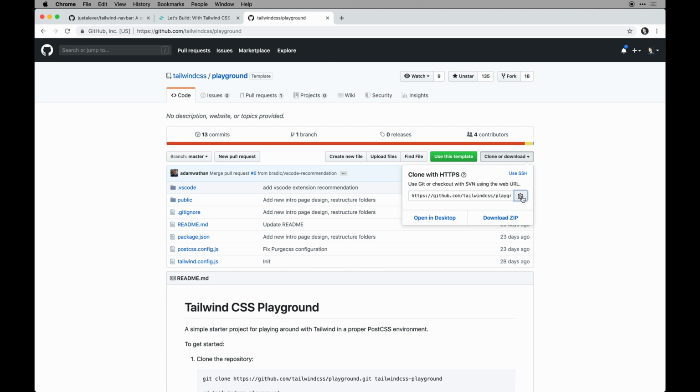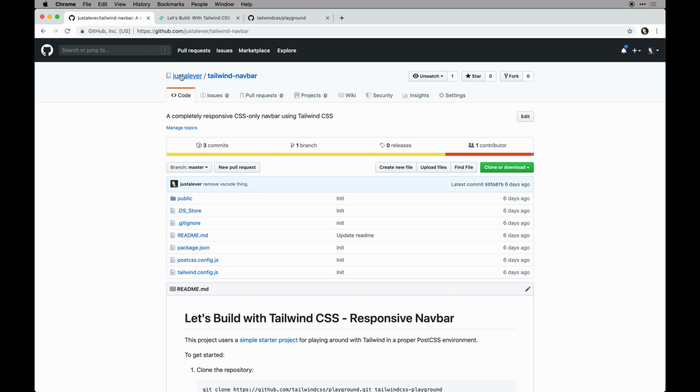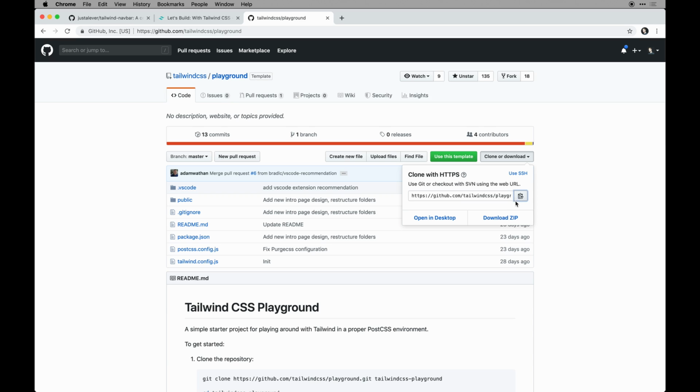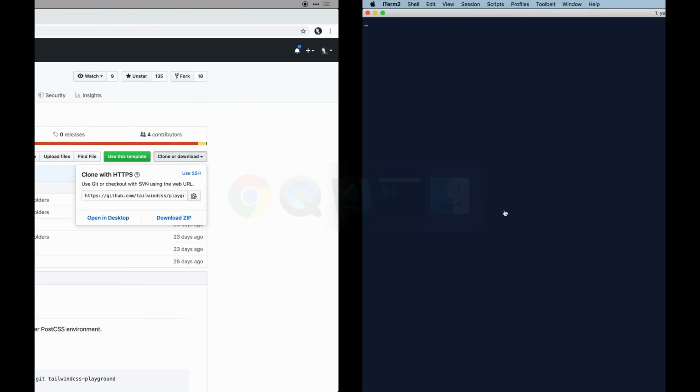I'm going to clone this repo. It's the playground. I'll link to this and also my finished piece, which you'll see on my GitHub repo. It's the Tailwind navbar, and this is literally what I ended up with. It might fluctuate based on what you see in this video, but it should be relatively close.